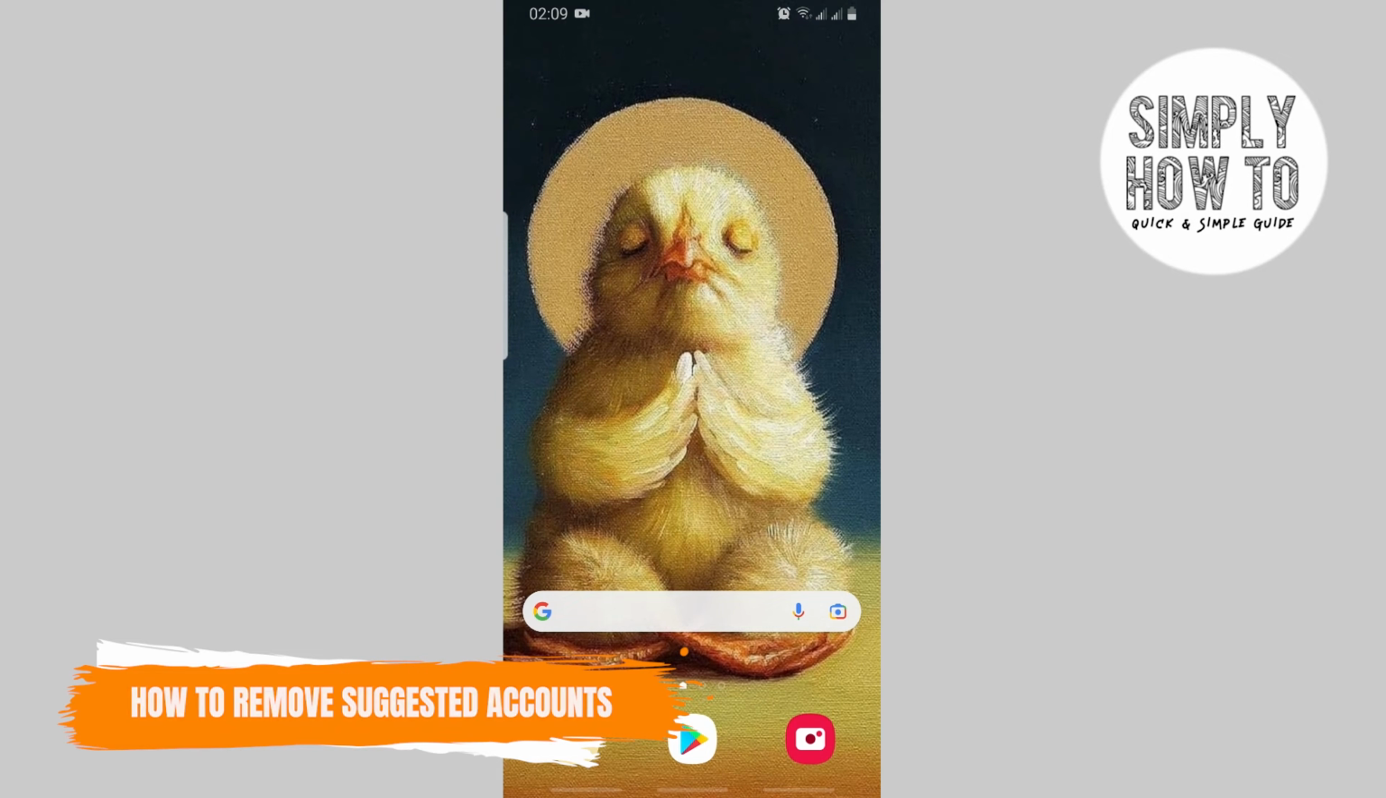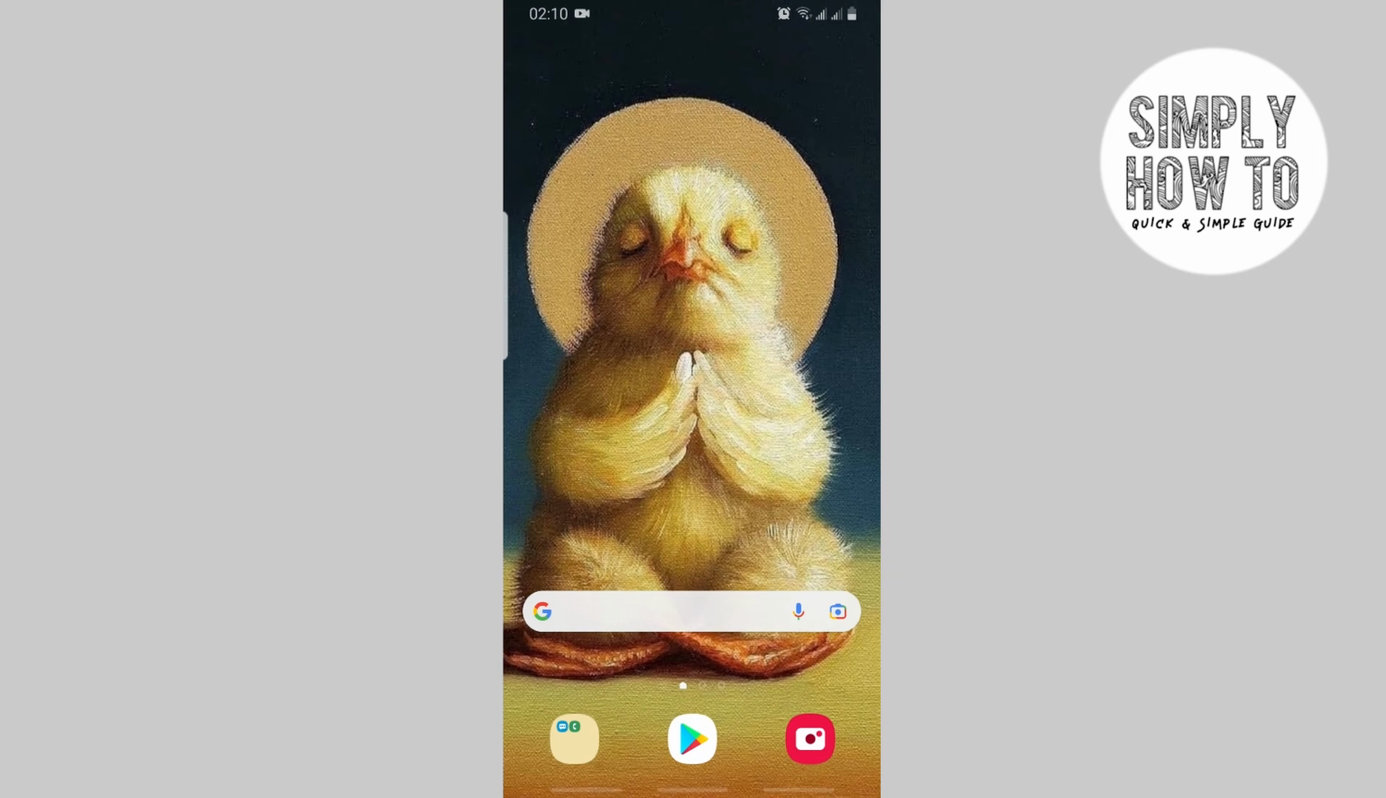Okay. First off, a disclaimer, I will do this tutorial on my Android application, but you can always do so on your iOS device as well.